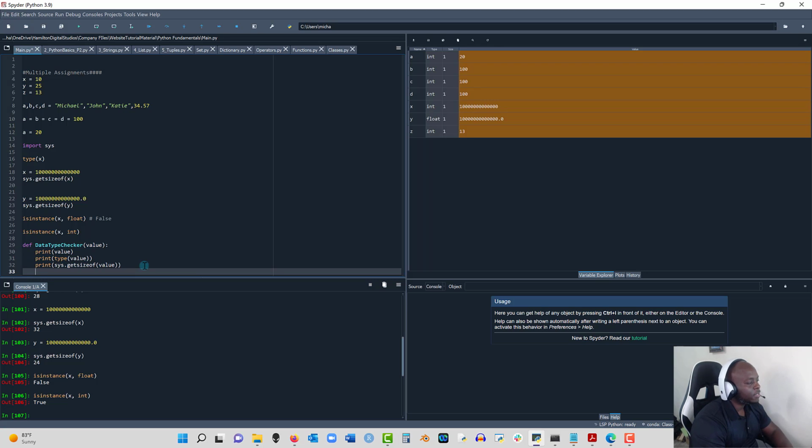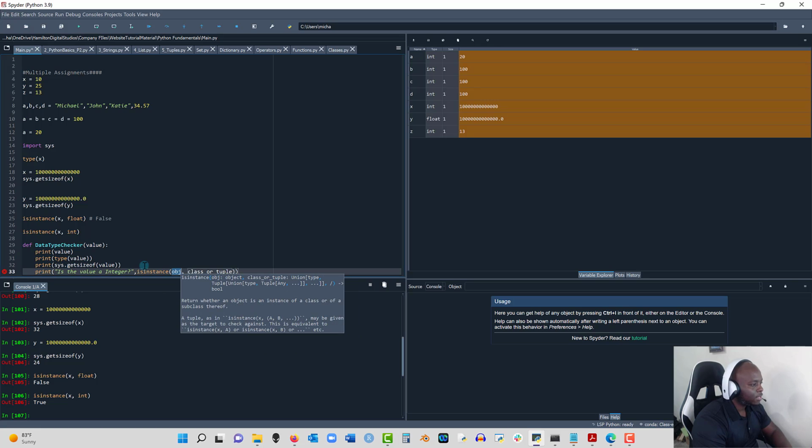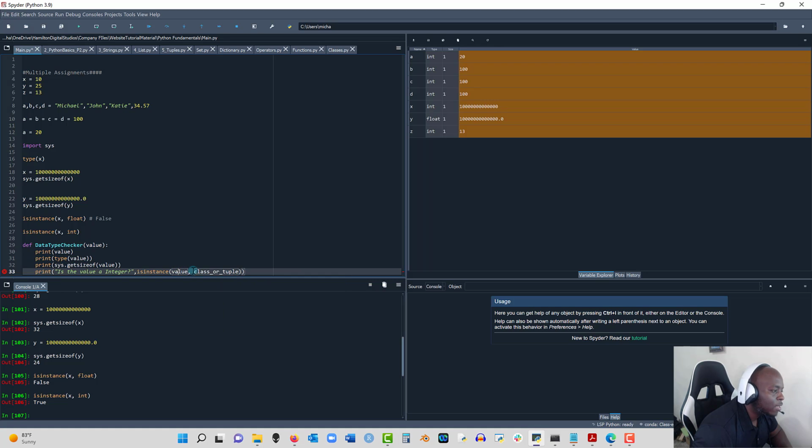We'll print out some statements letting us know if it's a float, an integer, a complex, or a boolean. So let's print the statement: is the value an integer? I do it as a question, and then I say comma, and then this is where I actually do that isinstance function, with the value that comes in. If this doesn't make complete sense right now, when I get done, I'll talk through what I've changed. I want to make sure you understand what I did.